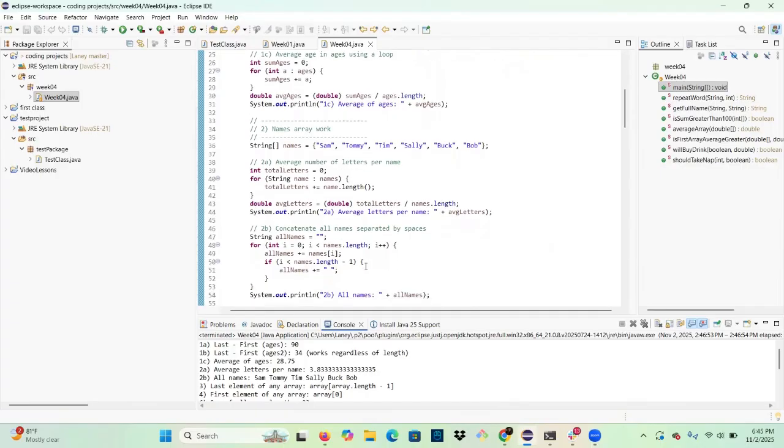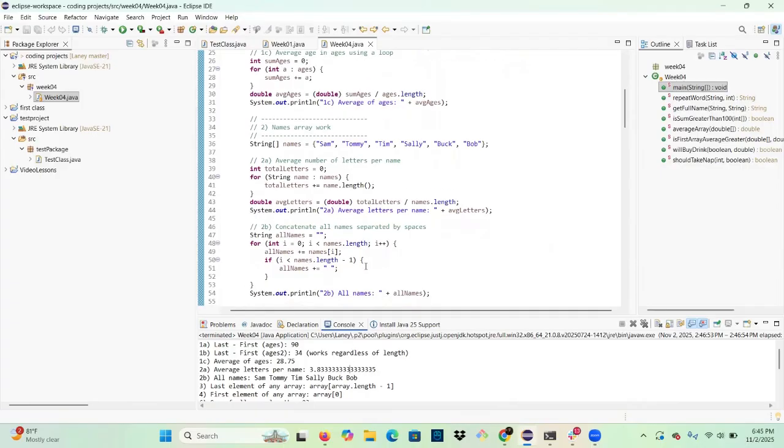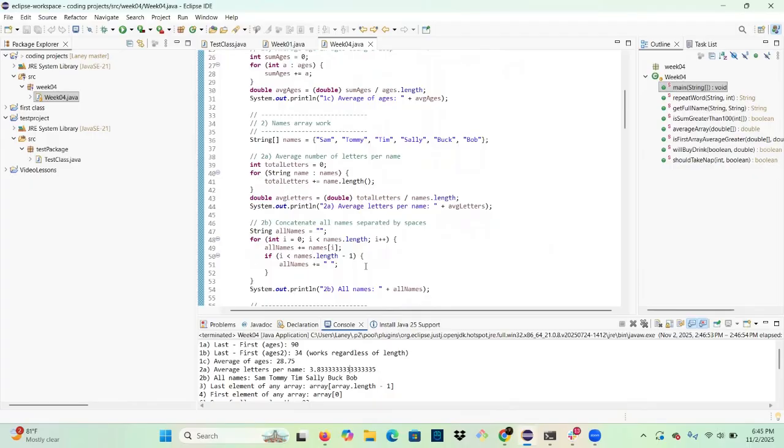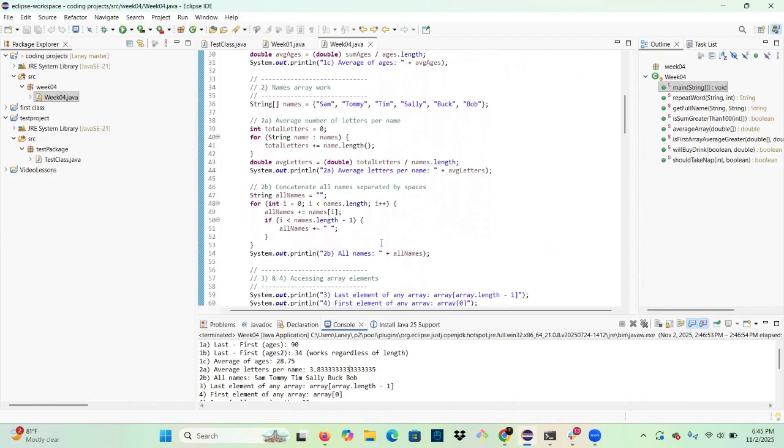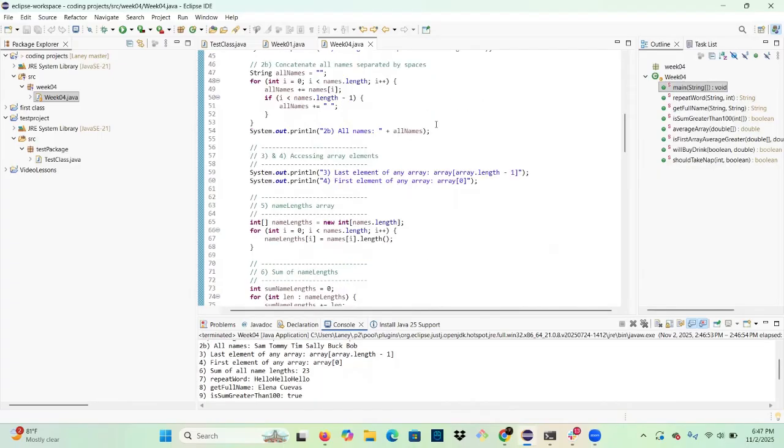In 2b, it asked to join all the names into one string, separated by spaces. So I built a loop that adds each name and a space, except after the last one. So that prints Sam, Tommy, Tim, Sally, Bob.